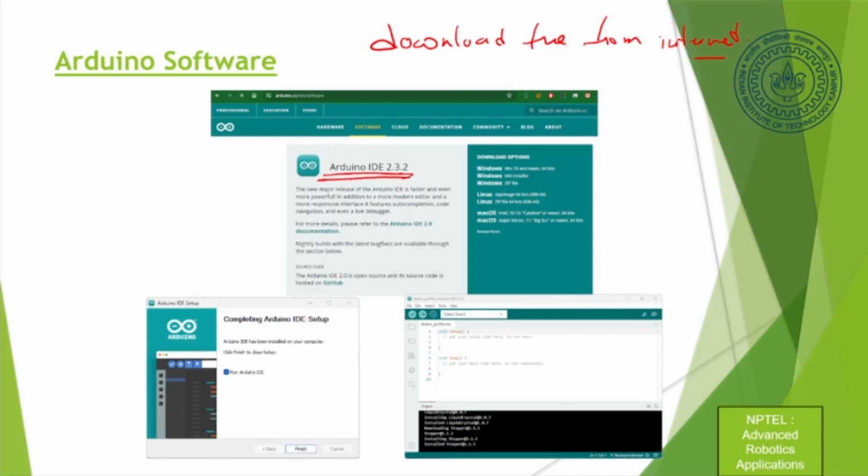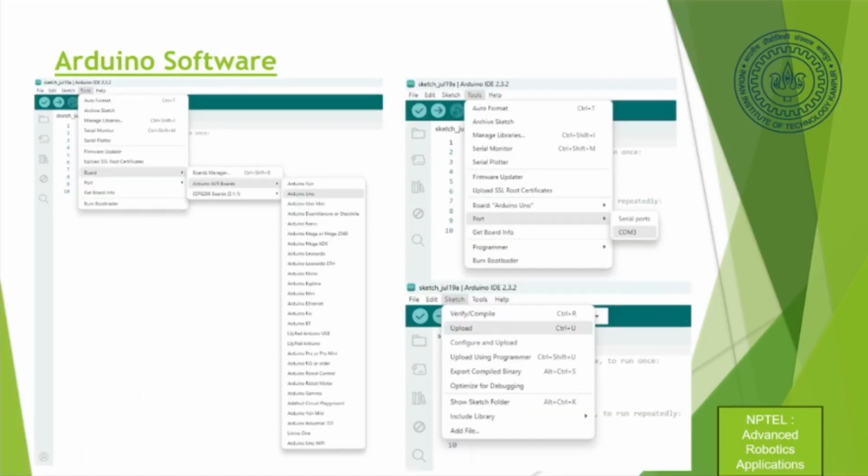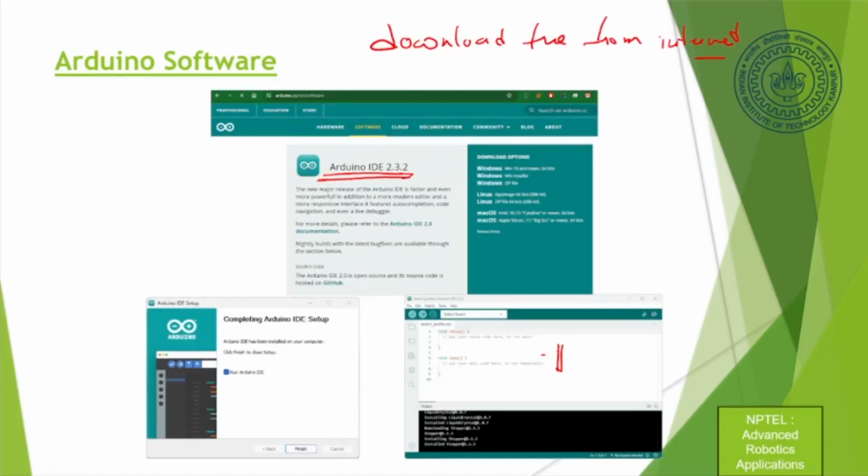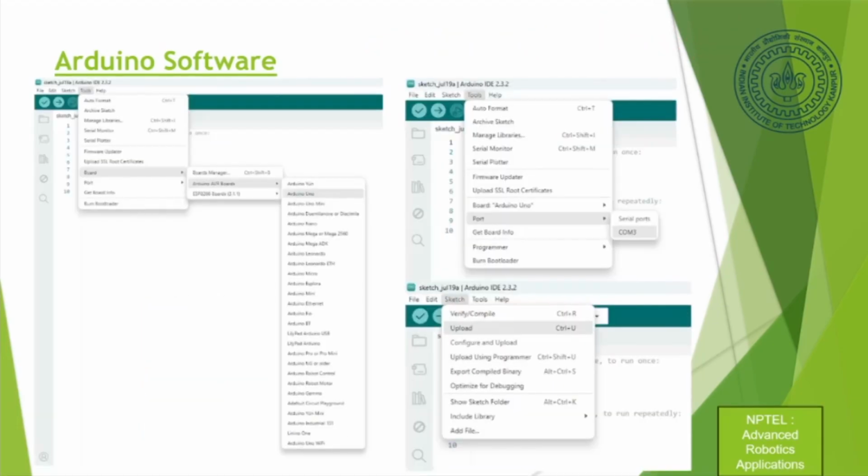What does each of the program look like? It looks something like this. I'll come to this in more detail as we go along. So after you download this onto the PC or laptop, then we have to set it up. When we set it up, you can look at the IDE, the GUI, what it looks like. Here there are tools. In the tools, there is the board that you're using.